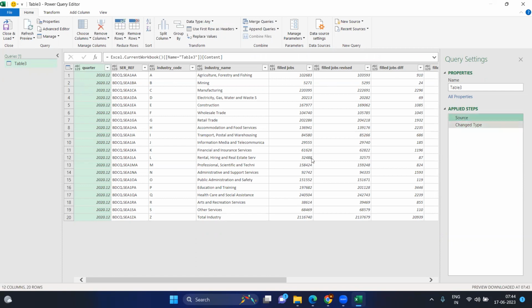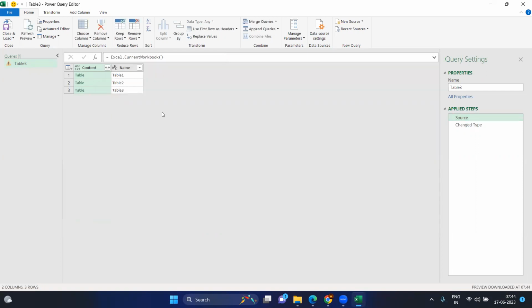But if you go to the Source, here you can see it is getting data only from Table 3. But as per our requirement, it has to be all the tables inside our current workbook. So we can remove that filter condition which takes only Table 3. Now click Enter. Now here you can see all the tables have been taken: Table 1, Table 2 and Table 3.